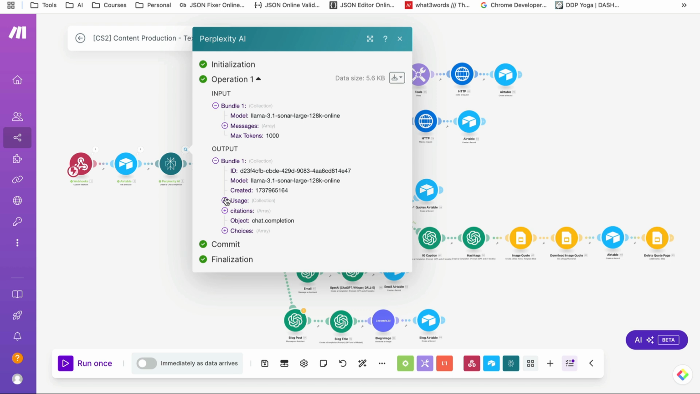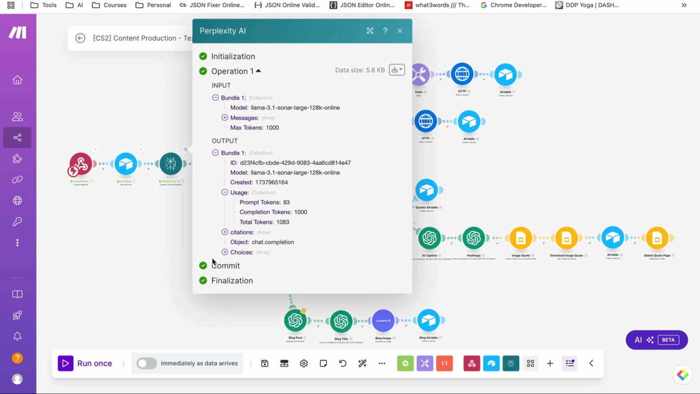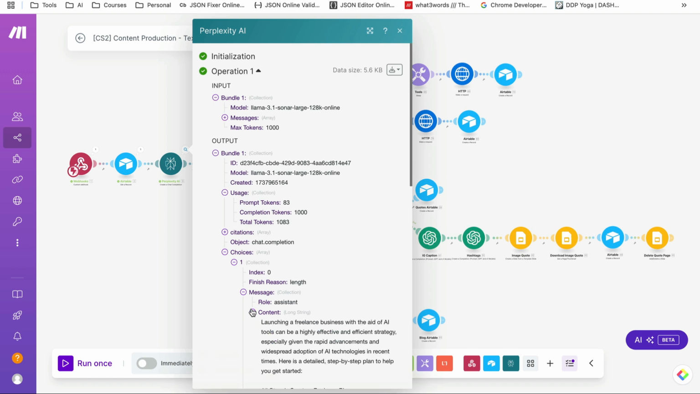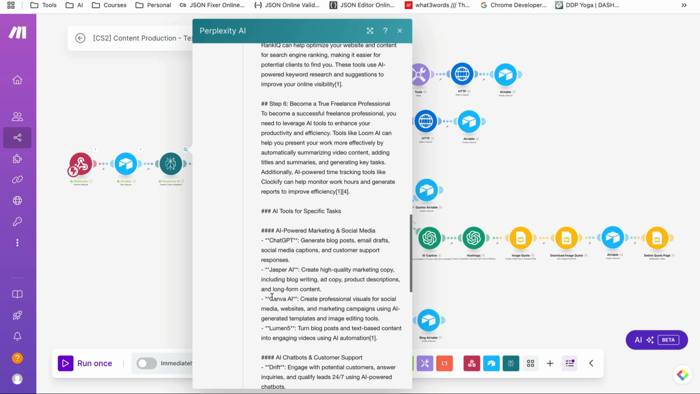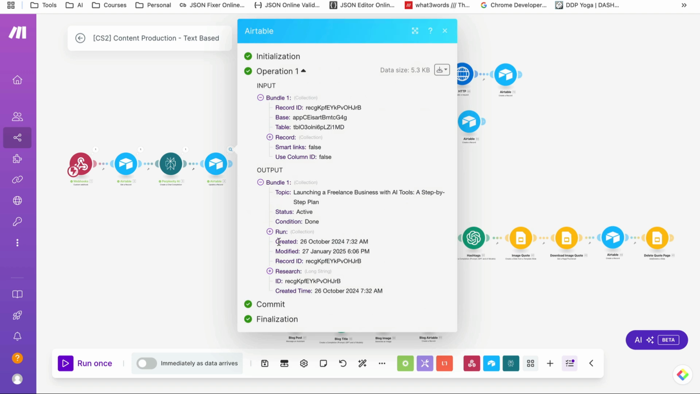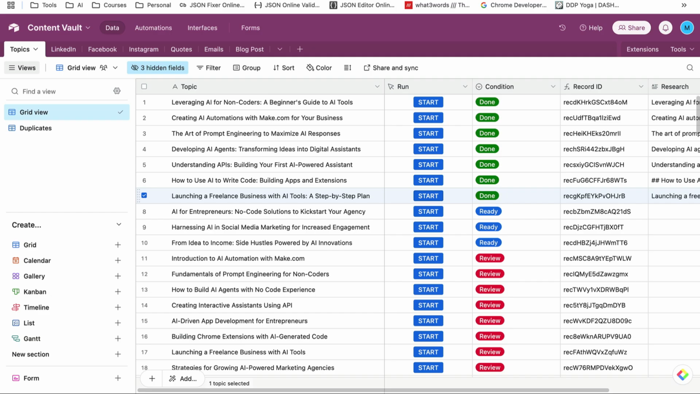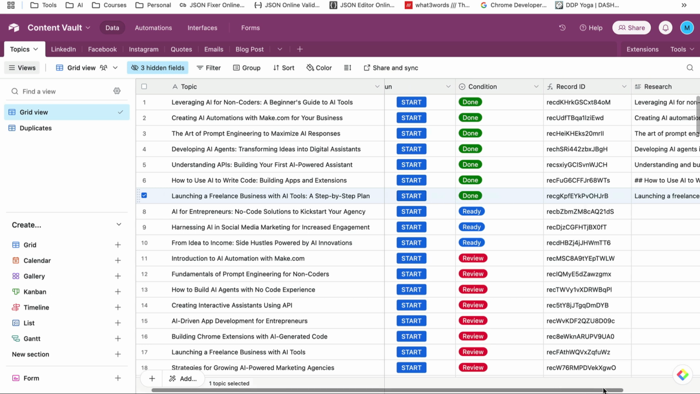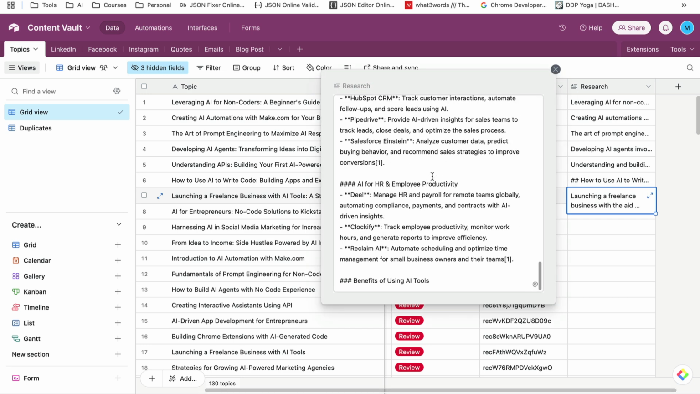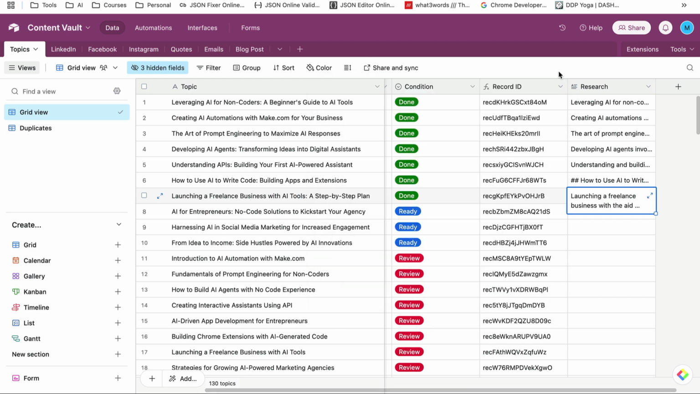Perplexity did its research. Where is it? Choices. I have to be in here. Yeah, it did. This is all the research it did. And then it dropped it into Airtable. So if we go to our Airtable, you can see now it's changed to done, the condition. And we have all this research from Perplexity in here.